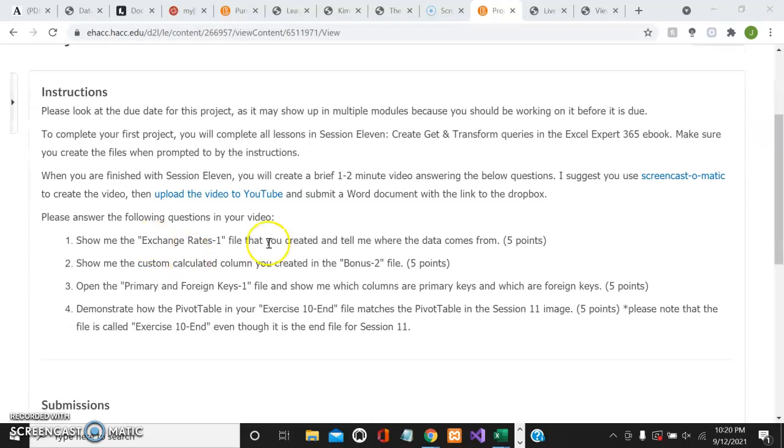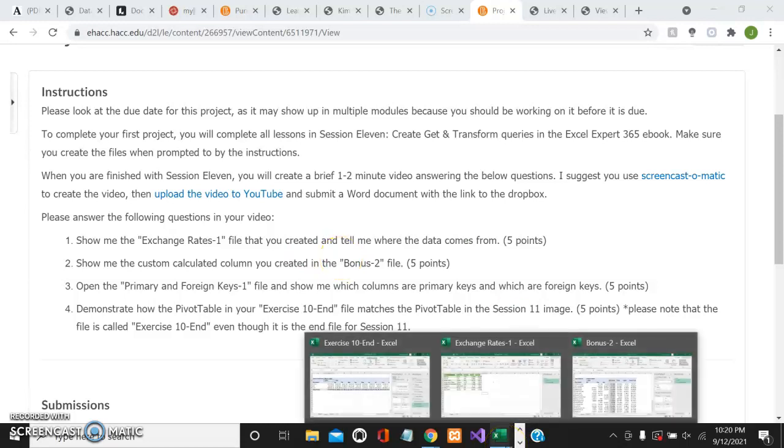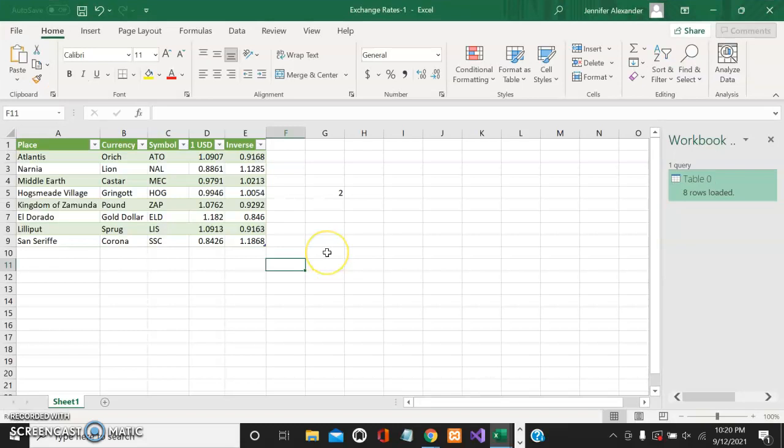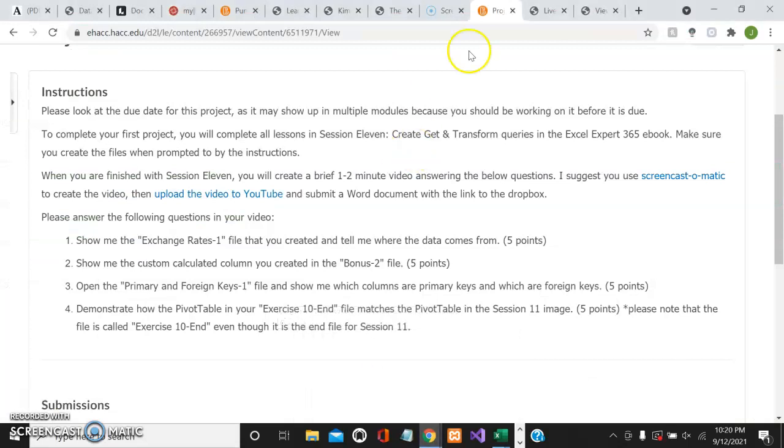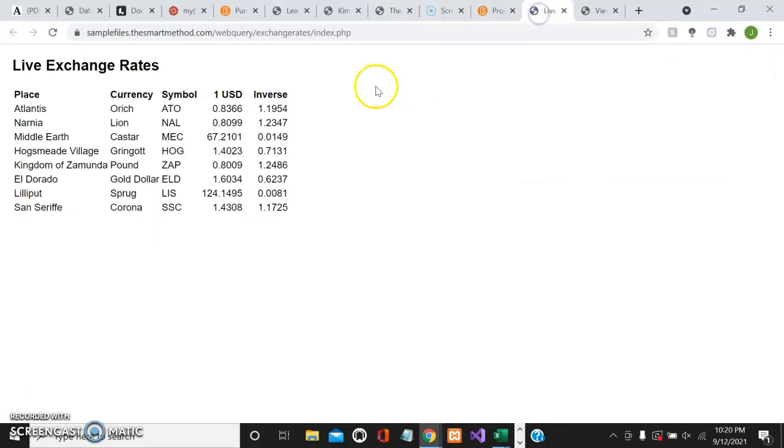So the first question: show me the exchange rates 1 file that you created and tell me where the data comes from. So here is my file for exchange rates 1, and the data is coming from the website up here, live exchange rates.